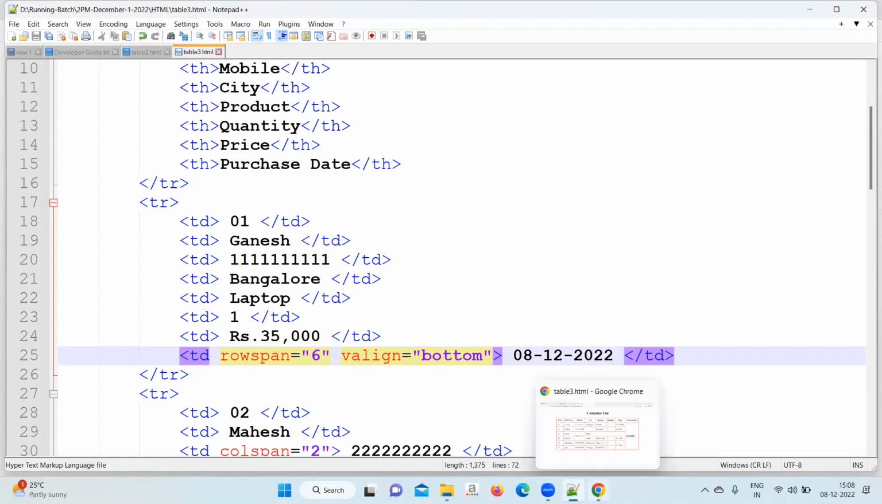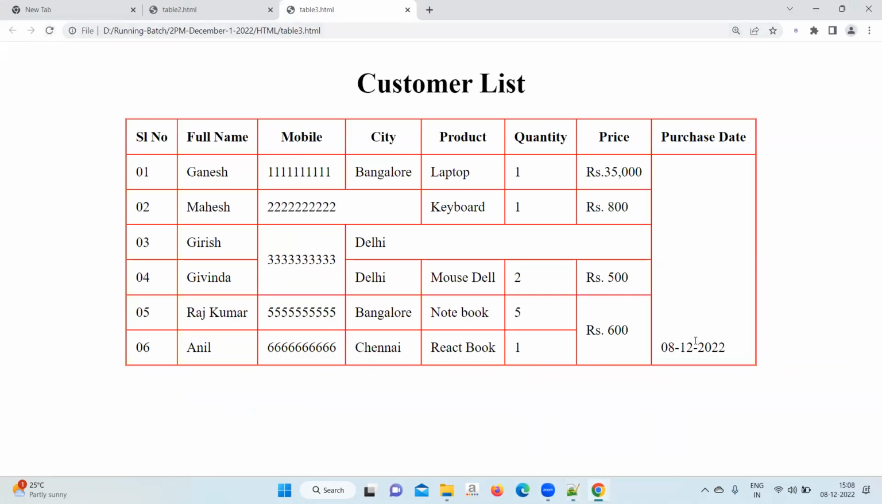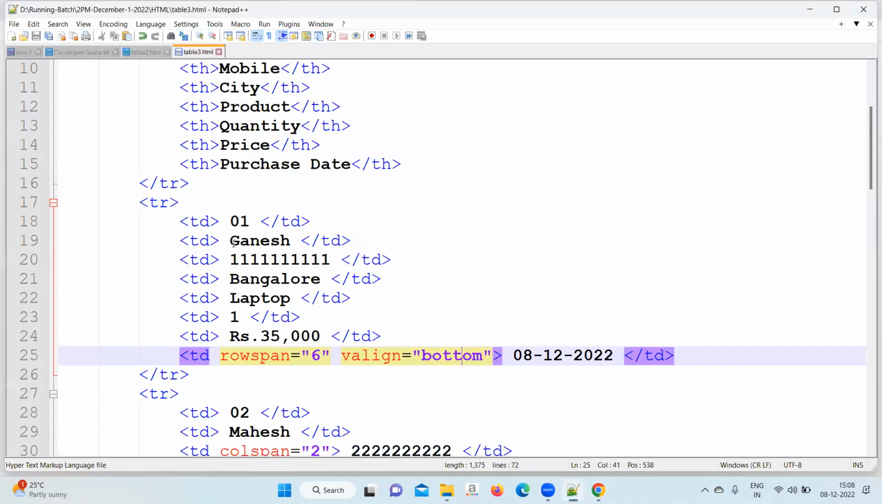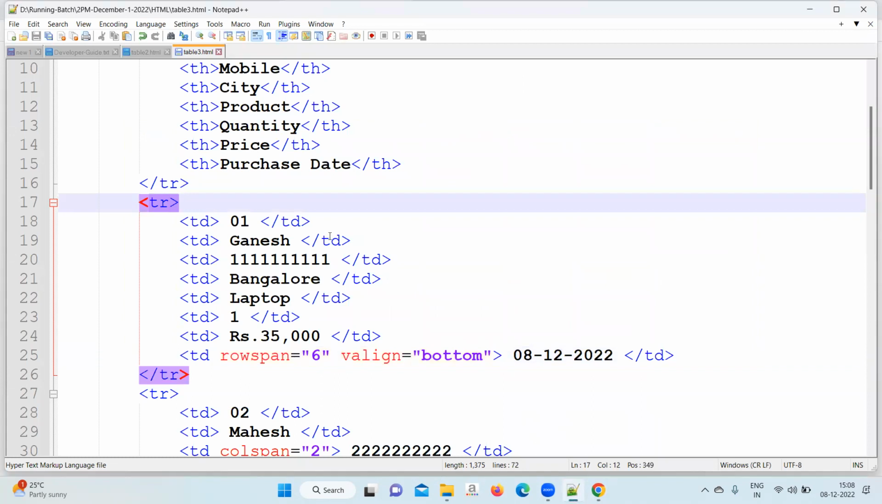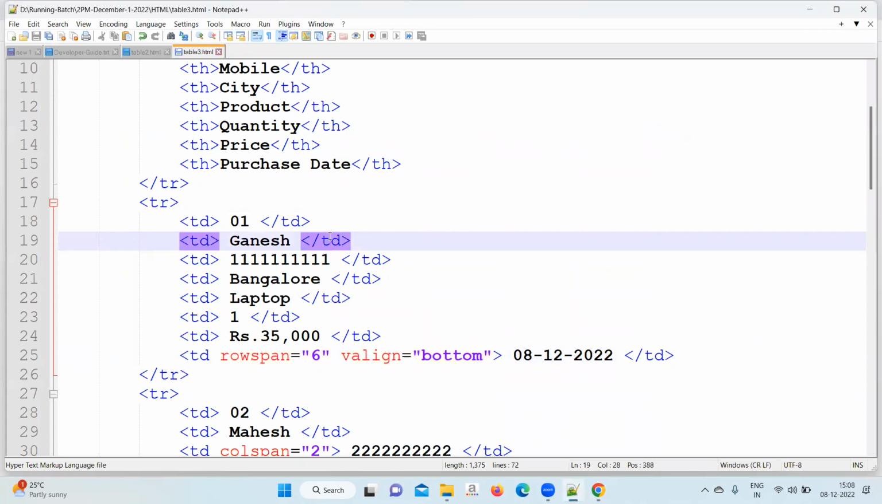Okay, let's see if bottom is coming or not. Bottom is coming, right? So we can place either top also, middle also, bottom, anywhere. Okay, valign, valign. Now the next task is for you. Okay, that you have to try.